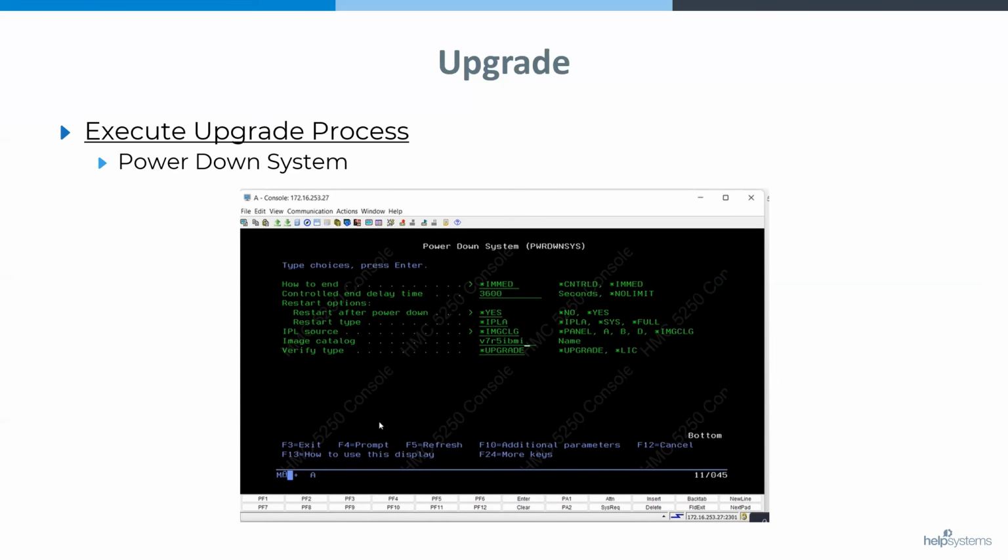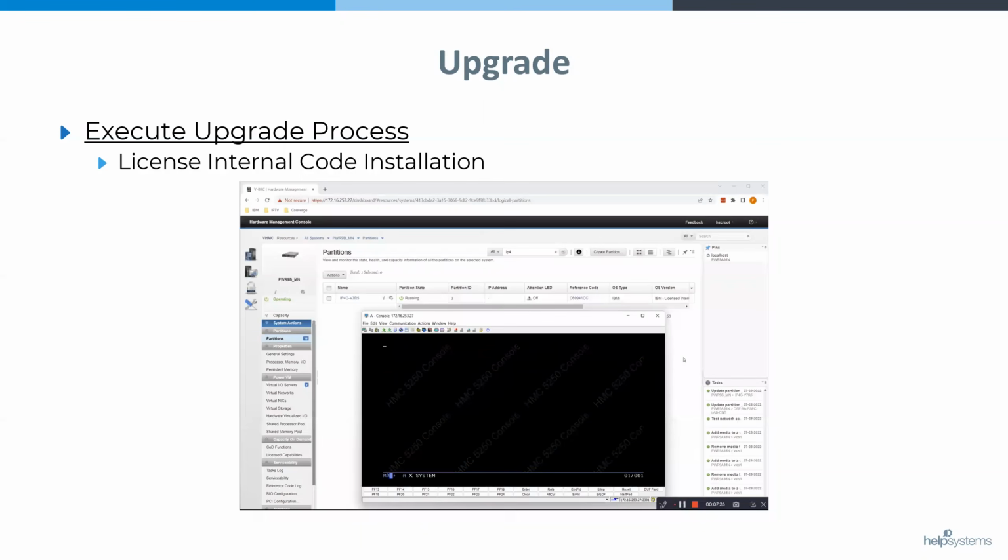Assuming we did all of those things, the actual upgrade is done via the power down sys command. You'll notice we're going to end immediately, and our IPL source is going to be start image catalog, and we're pointing to the V7R5 IBM i image catalog, the one that contains our V7R5 ISO image, our install images, and we're going to do an upgrade. You press enter on that, the screen's going to go dark. We're going to all panic and worry there for a moment, and then we're going to start to see some good SRC codes.